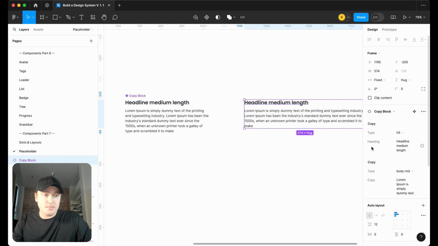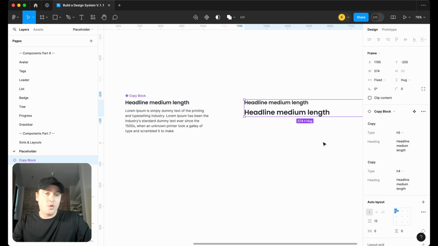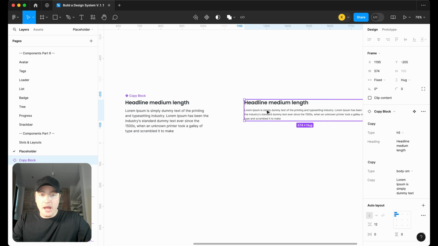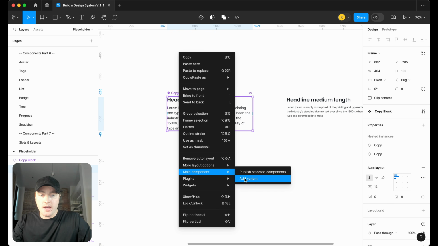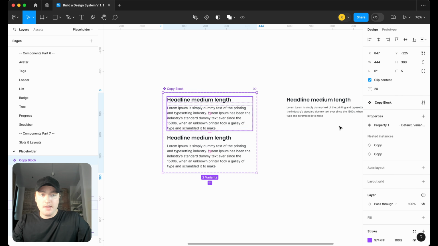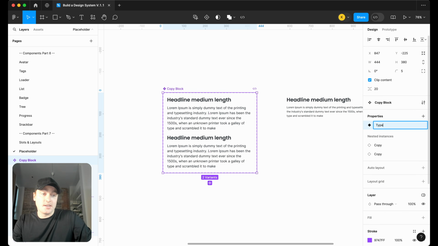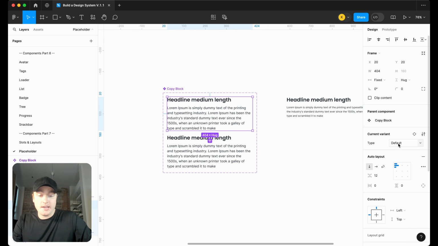So now when I hit our symbol, we have all those properties that we just made that we can edit. So I can swap this out from our body small. If I wanted to make an H4 as well, you also have the option to do so. Okay, sweet. So you can also have some different variants for your copy block. So I'm going to go ahead, add in a variance. What we're going to call this is our type. This can also be alignment as well if you'd like.